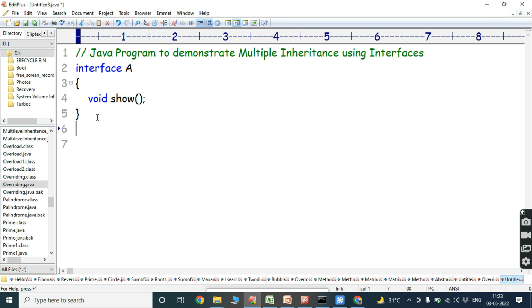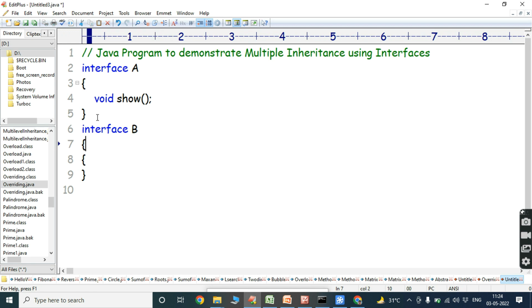Now I am creating another interface, B. In that interface I am writing one more method, void display. This method can be declared only. We are not providing any implementation details.